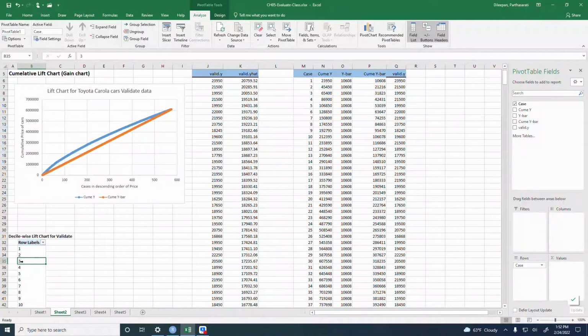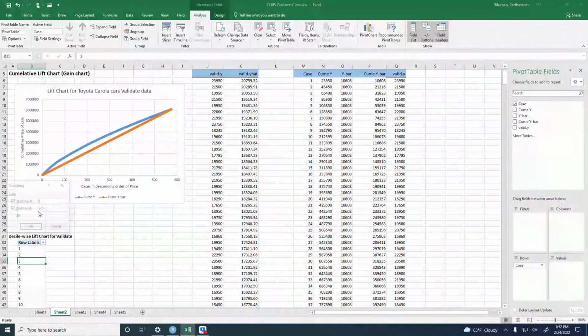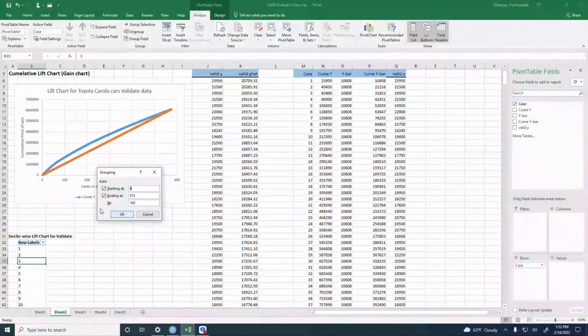Now what we want to do is to group the cases. So right click here, and then there is a group option. Select that, and then you approximately give what the size should be. It tells you what the case number starts with and where it ends. It starts with 1, it ends with 575. So you divide 575 by 10, so you get 57.5. So you put that in the by.